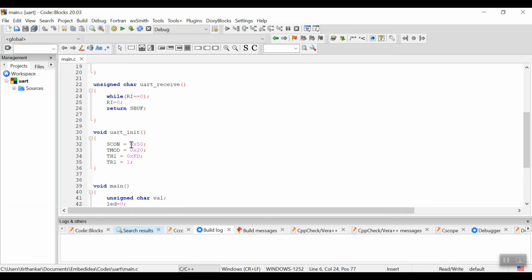So that tallies the hex value to 50. Then timer mode 0x20, that means timer 1 is set at auto reload mode. Then TH1 is FD. By this I am selecting the baud rate 9600. Then I have started the timer. That means the baud rate is selected and communication will happen.